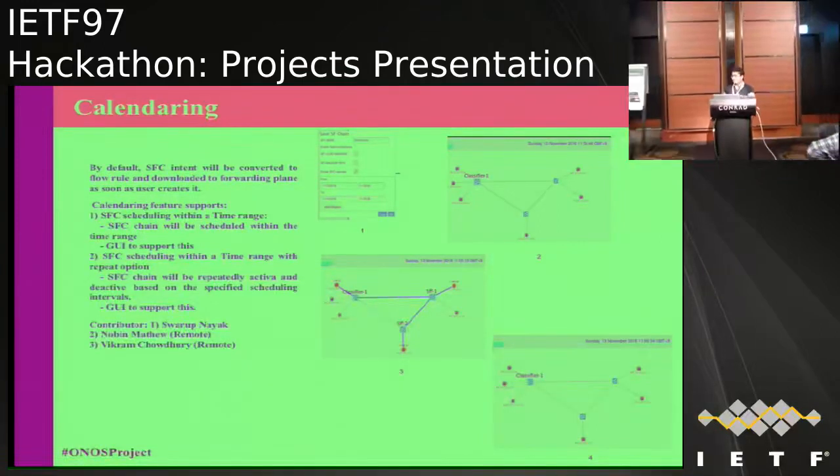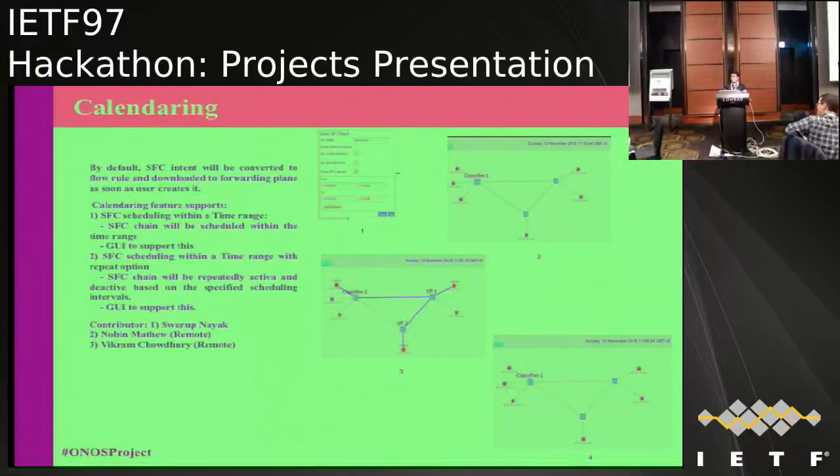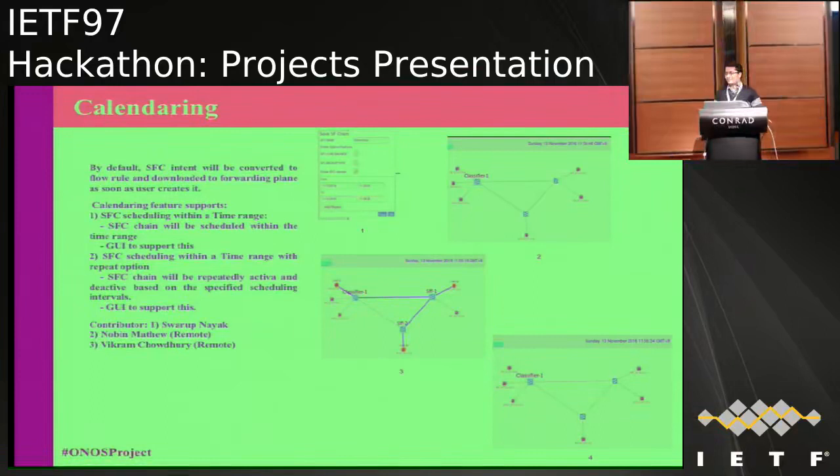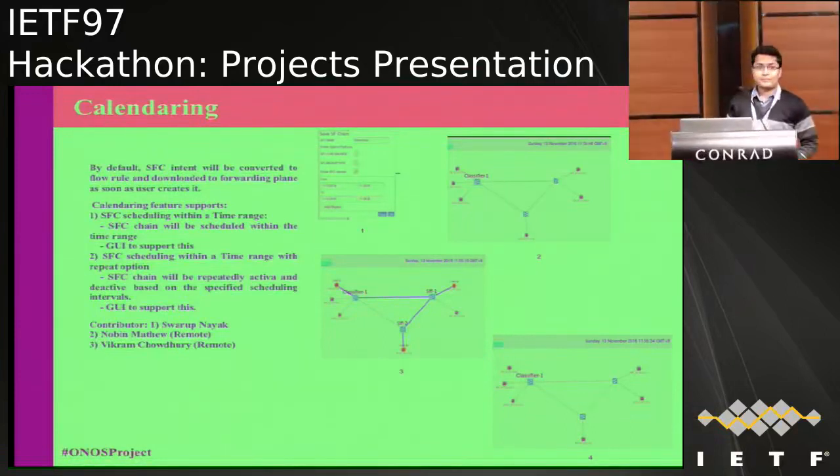The first two projects are based on Open Daylight, and the third one is ONOS. For SFC protection, actually we have not developed it yet. This is using some draft written by Gaurav, and it's still not developed.